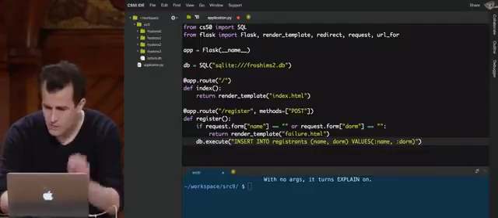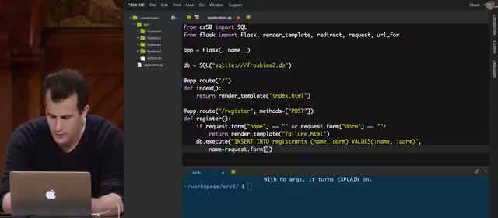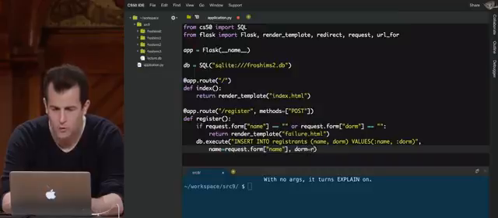And now I need to plug these values in. So I'm going to go ahead and plug in for the first, name equals request.form["name"], and dorm is going to equal request.form["dorm"]. So again, this is a Python thing meets SQL thing.